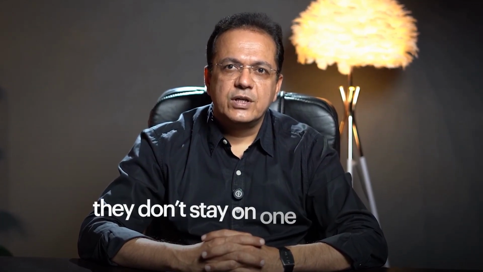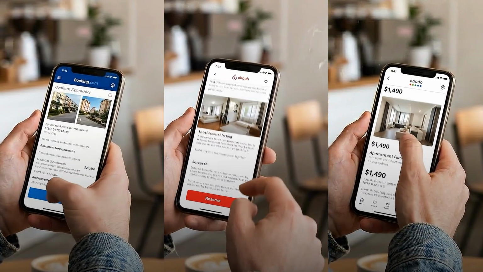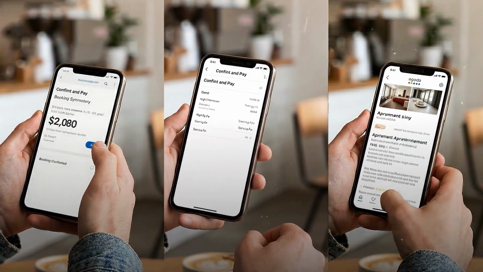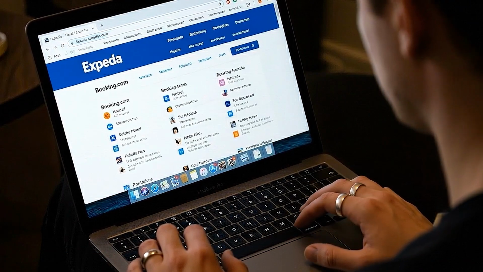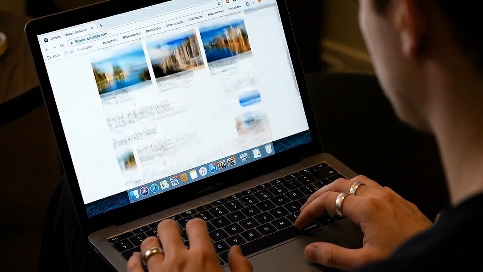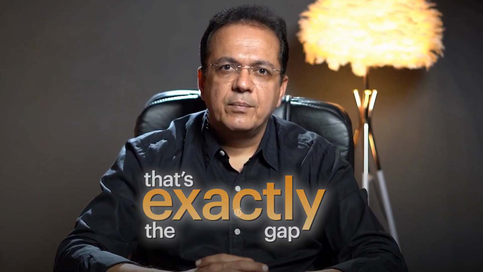Now think about how users plan trips today. They don't stay on one platform. They keep switching between different apps and websites for searching, comparing, and booking. Everything is scattered. And because of that, users end up opening multiple tabs just to plan one trip. That's exactly the gap your app can solve.